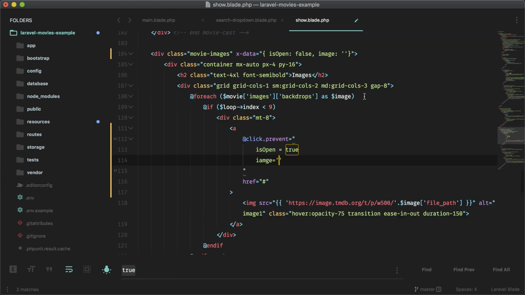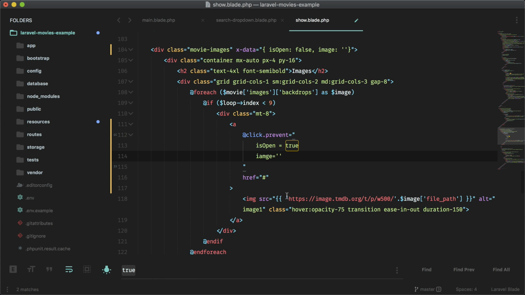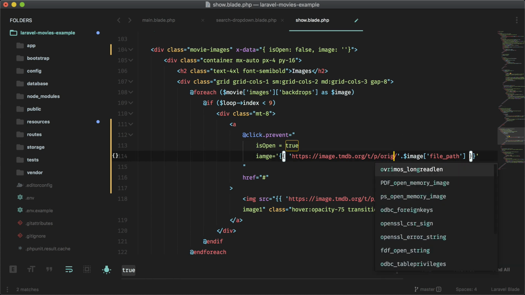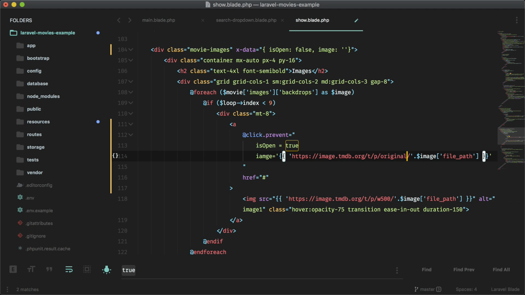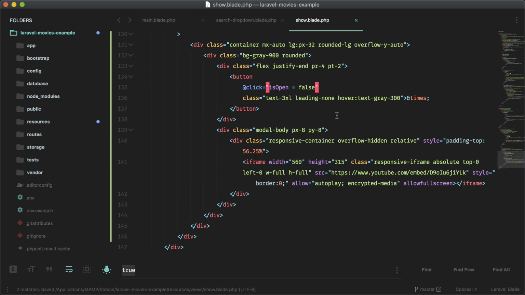And we can get this from right here. So let's just copy this. But we want a bigger size here. So let me just paste this in. And to get the bigger size, we just have to change this width 500 to original. And that should give us a larger image. Okay. And now we just have to go in here. We don't need this iframe because this is for YouTube. And we just want an image here, so we can get rid of all this.